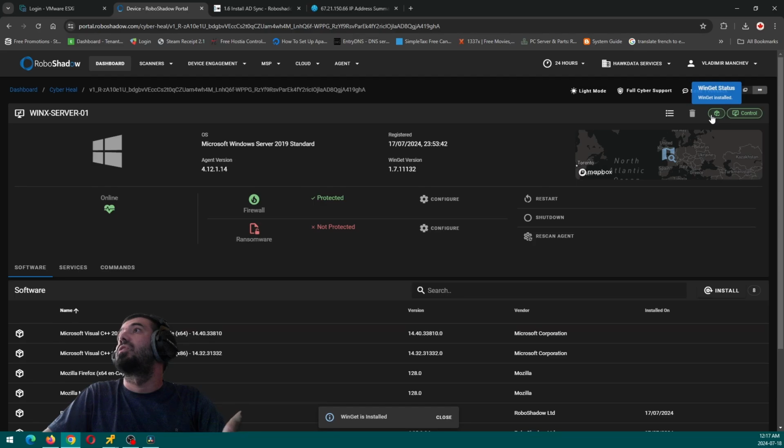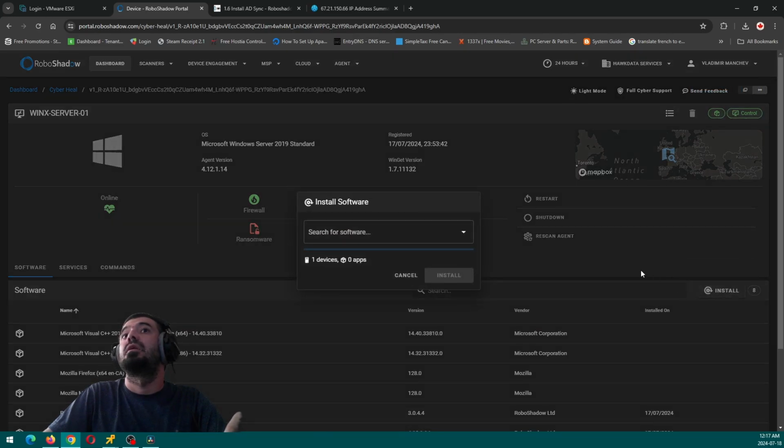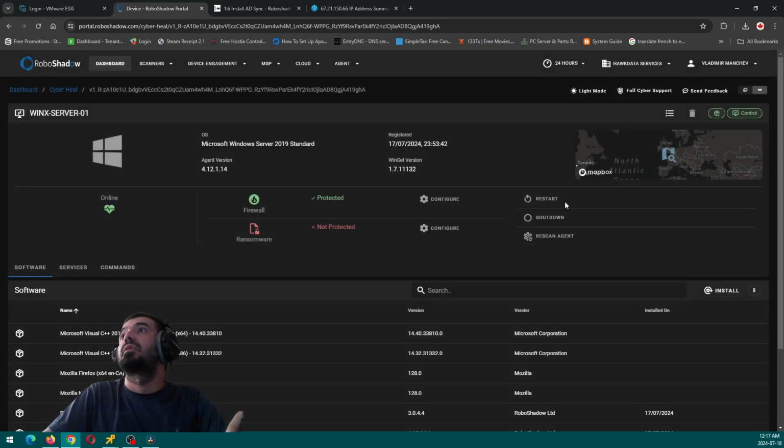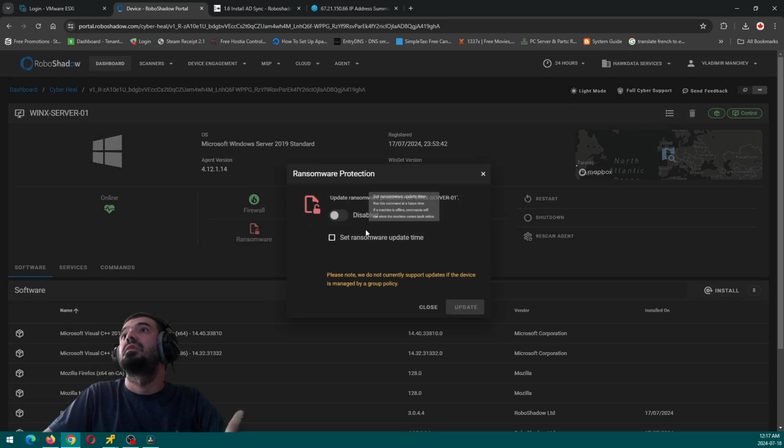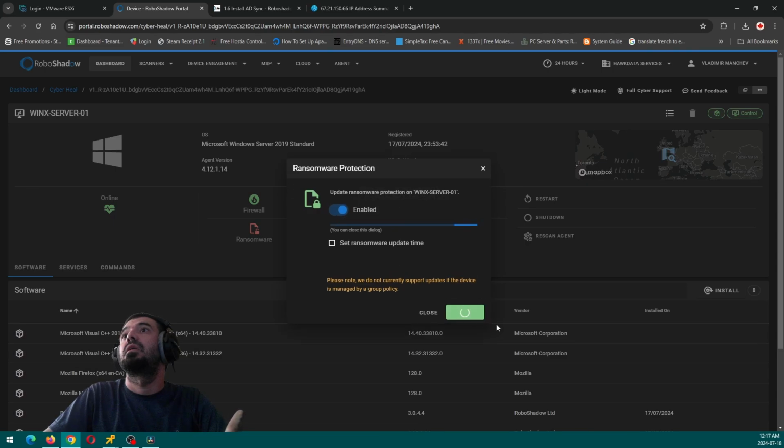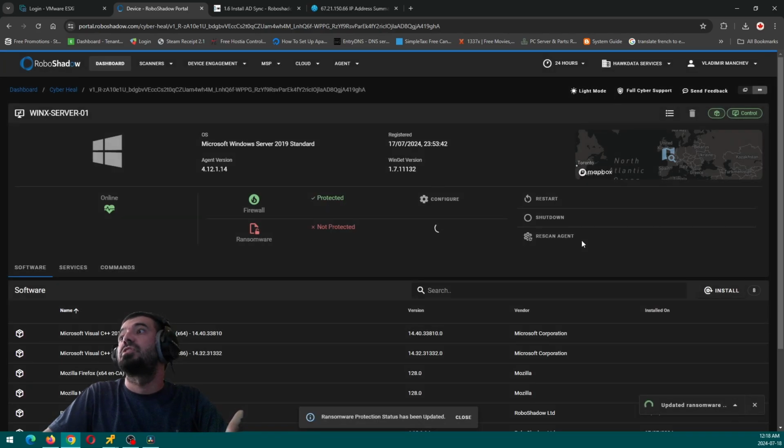When Winget is installed. Okay, so I'm catching this. Okay. Ransomware protection though doesn't want to play nice.